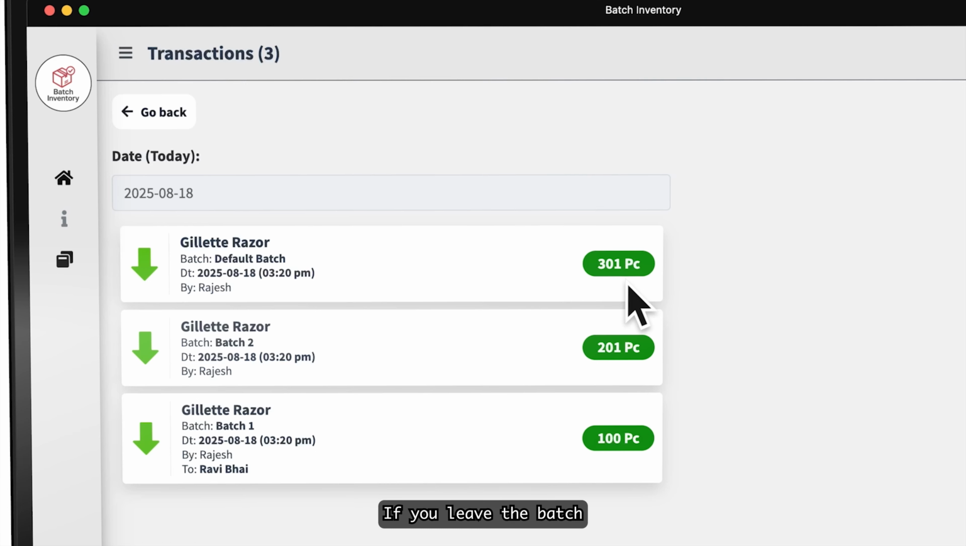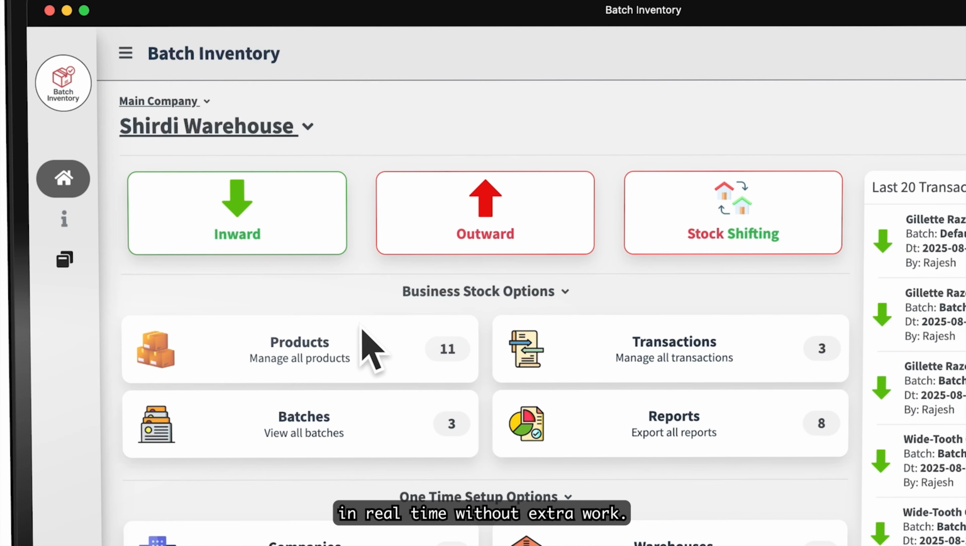If you leave the batch name blank, the transaction goes into the default batch. If the batch exists, the transaction is added there, and the system will auto-create any new batches or parties and attach their details so your stock stays accurate. These transactions will auto-update your stock, so your inventory stays accurate in real time without extra work.